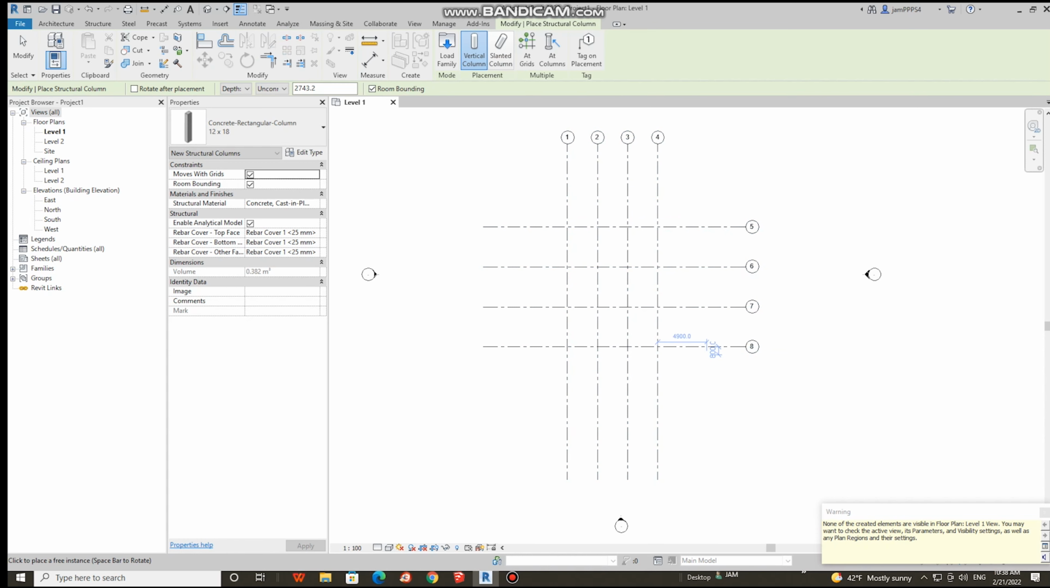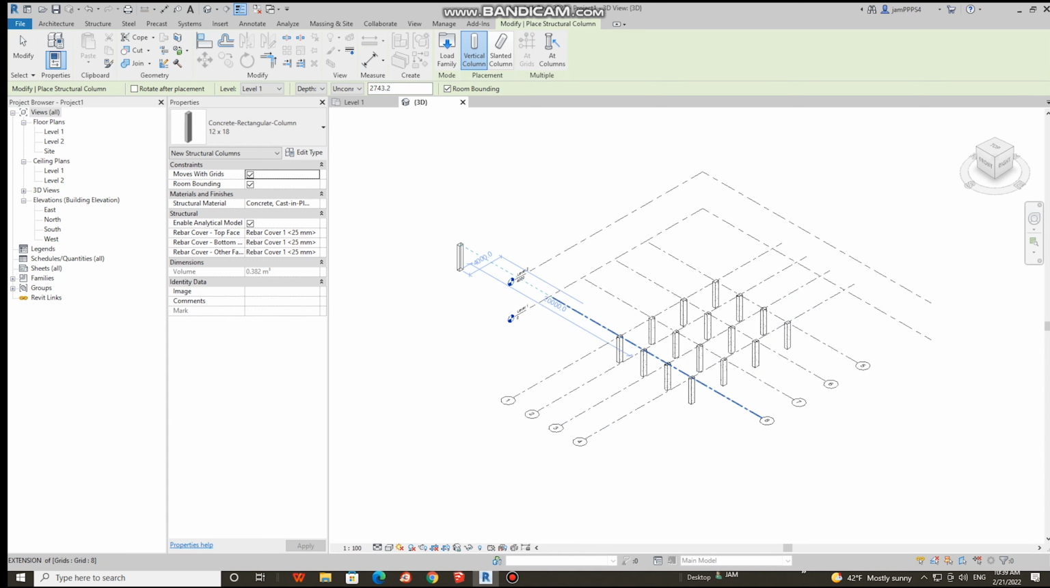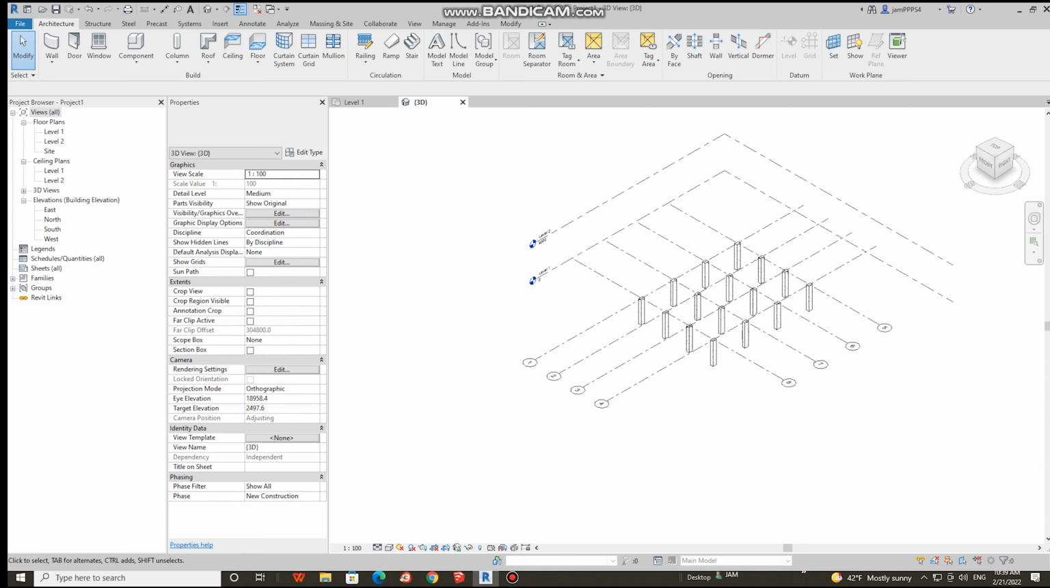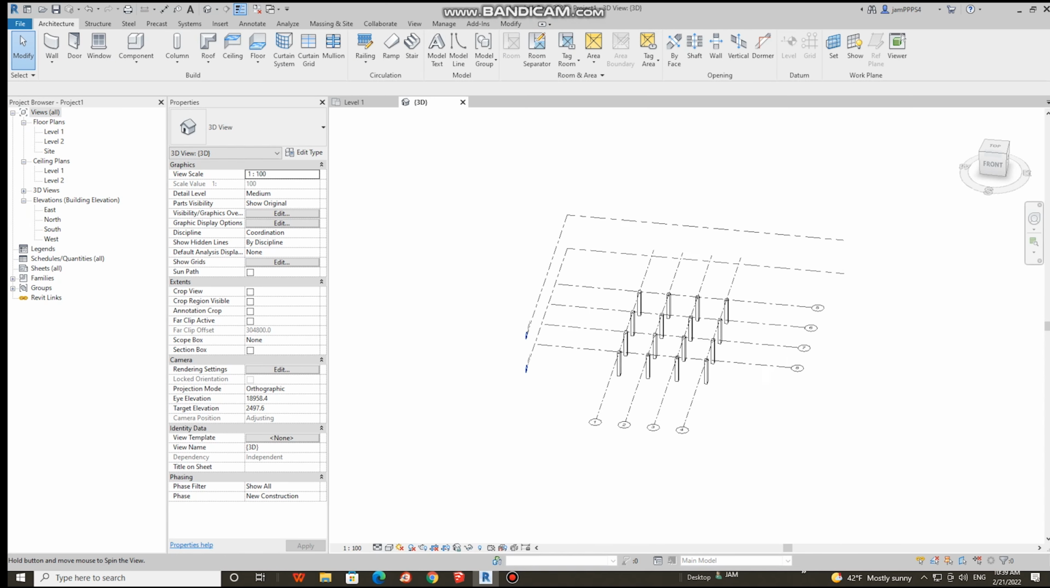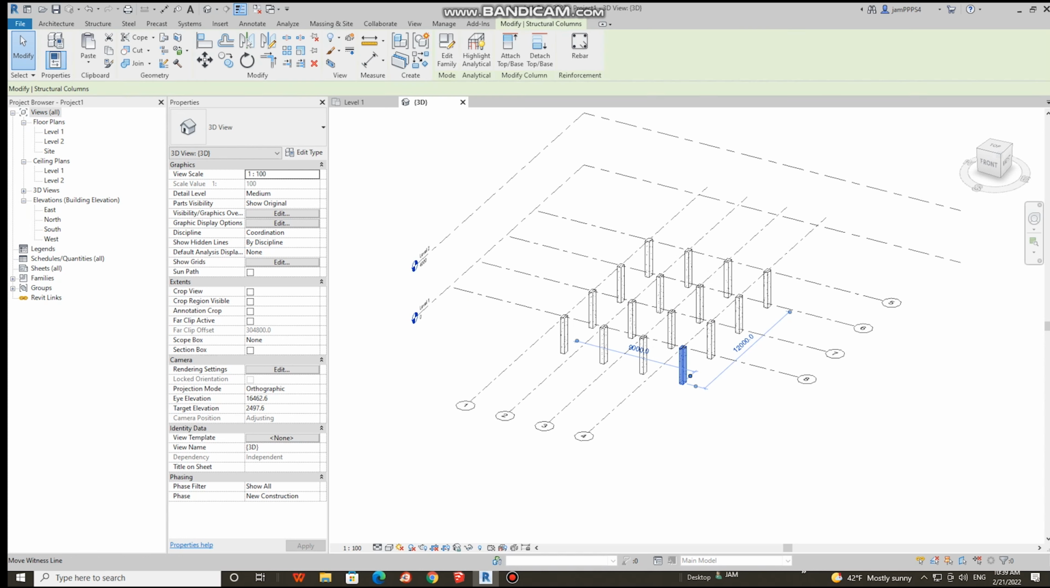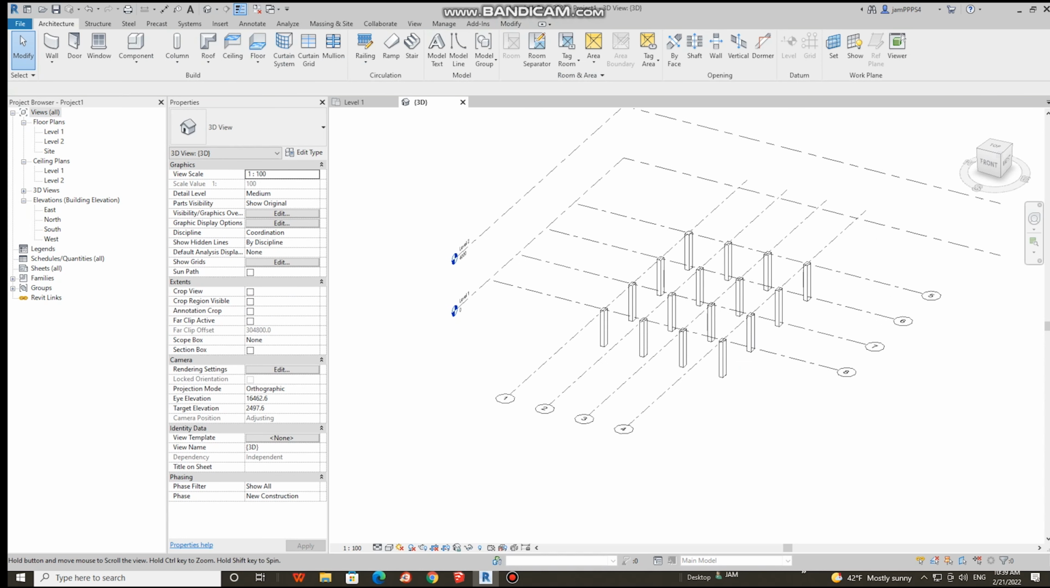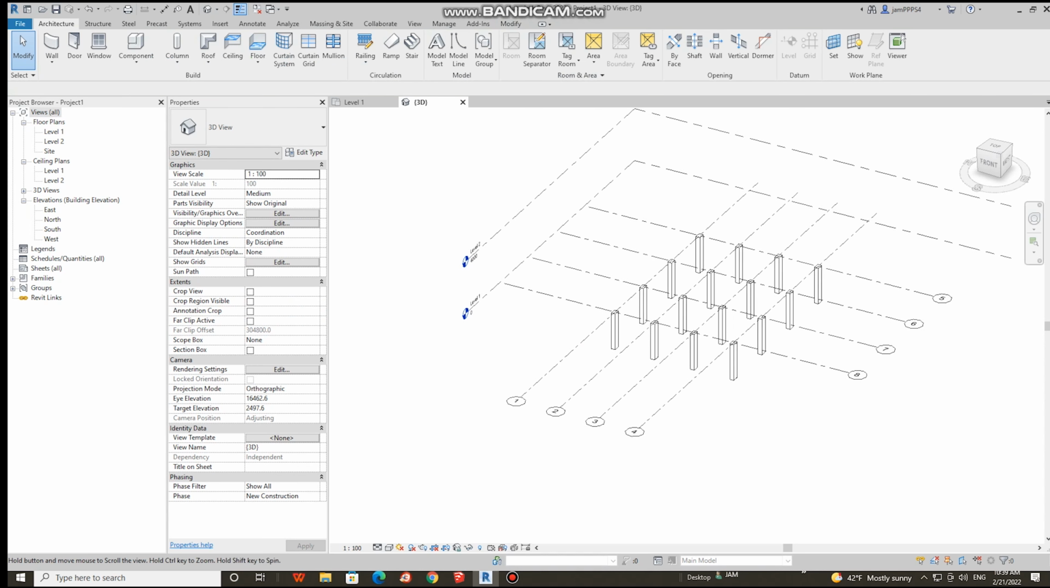Okay, but here none of the created elements are visible in the floor plan. So what you're going to do is go to 3D view by clicking this small house icon here. Okay, now you see that the structural columns are at a different level. See, it's negative, below Level 1. That's why you couldn't see it in the floor plan.